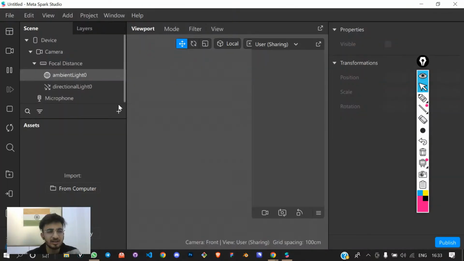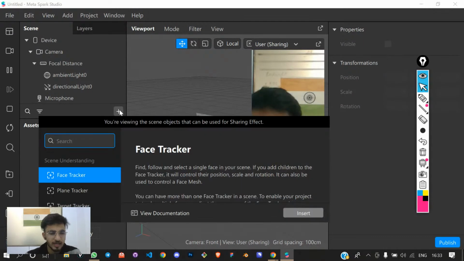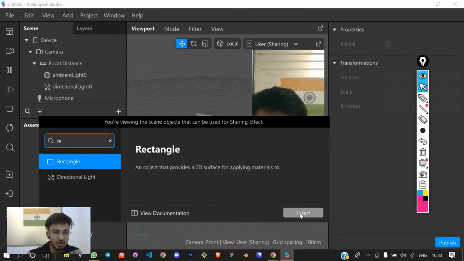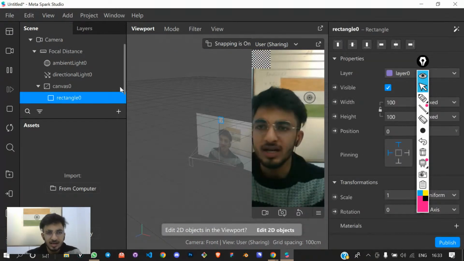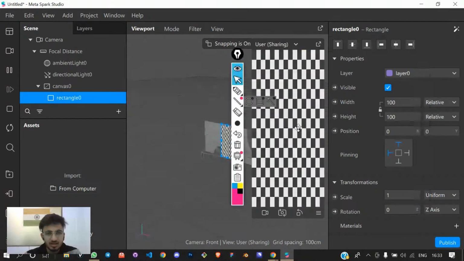You just need to click on the plus icon, search for the rectangle, and click on the insert button. This is how you can import the object. Now on the right side, you will see the width and height options. Where it is written 100, click on the fill width option. Where it is written 100, click the height option. You have this canvas.